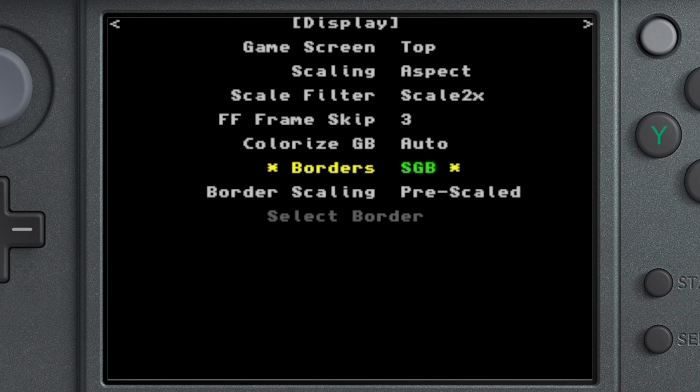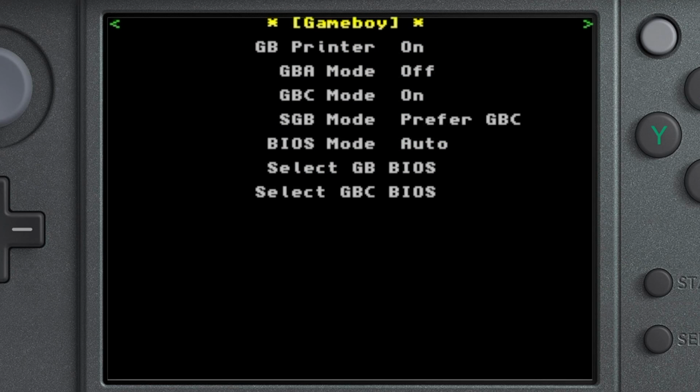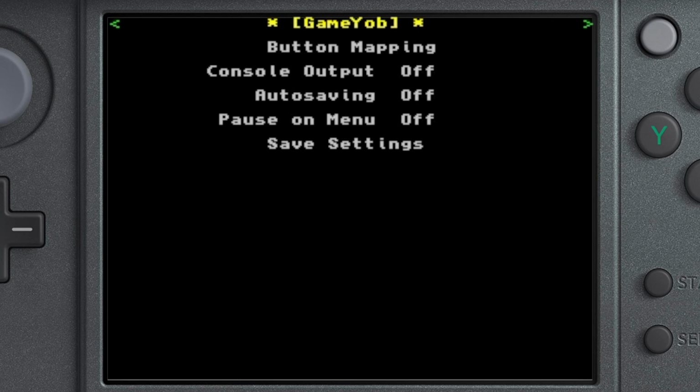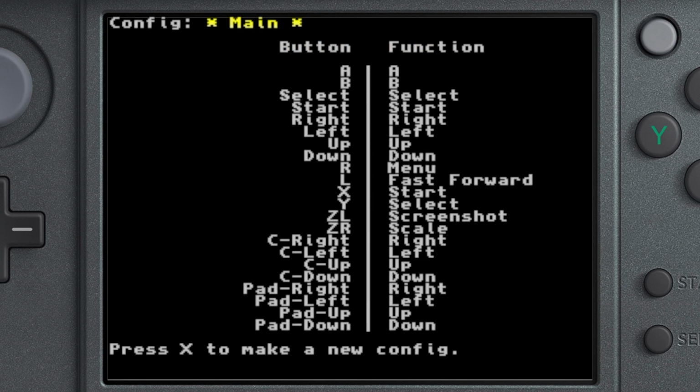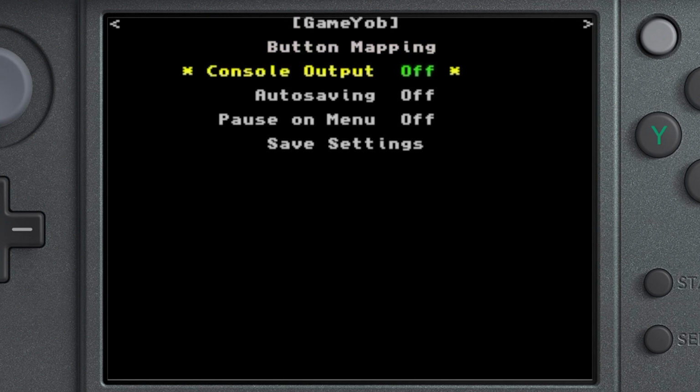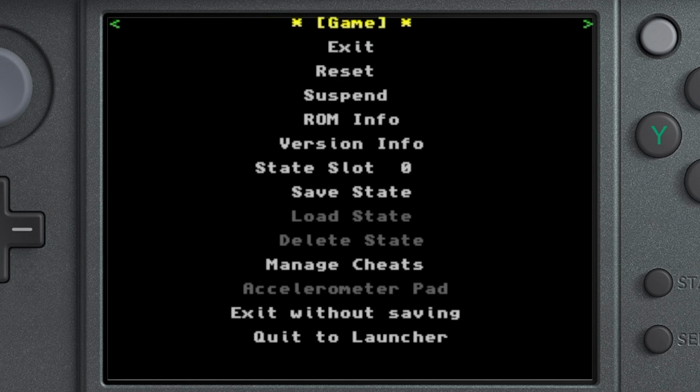And then there's a ton of other settings that you can mess with. The other important ones are probably the save states and load states that you can find in the game section of the settings. And all you have to do is just hit save state in order to make a save. Of course, you can mess around with all these settings if you'd like, and you can save the settings by going to GameYob and hitting save settings so it remembers your settings for next time.